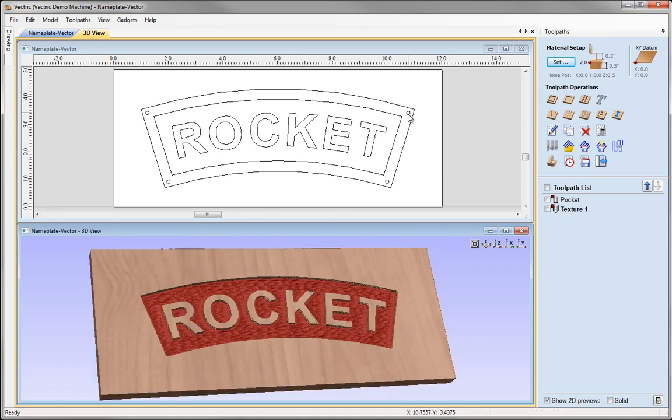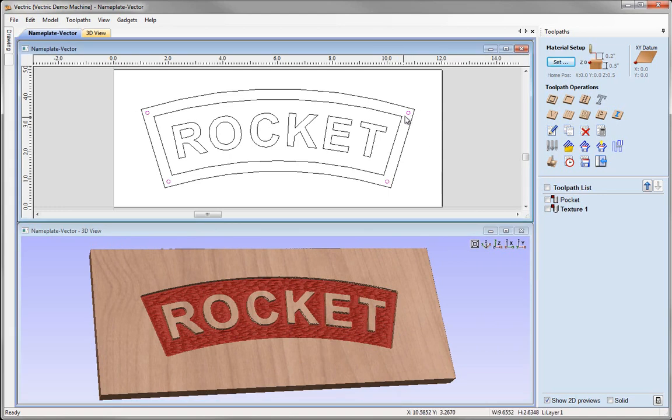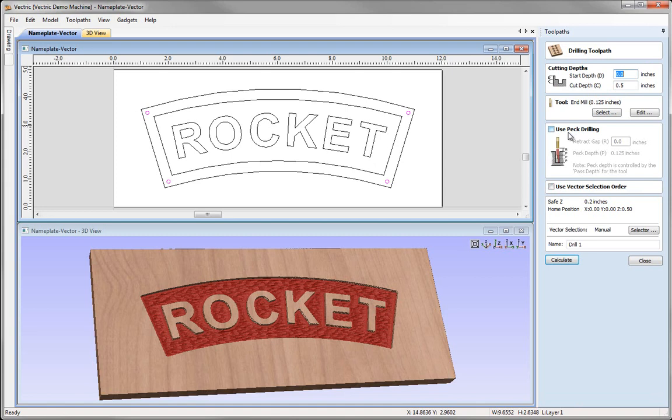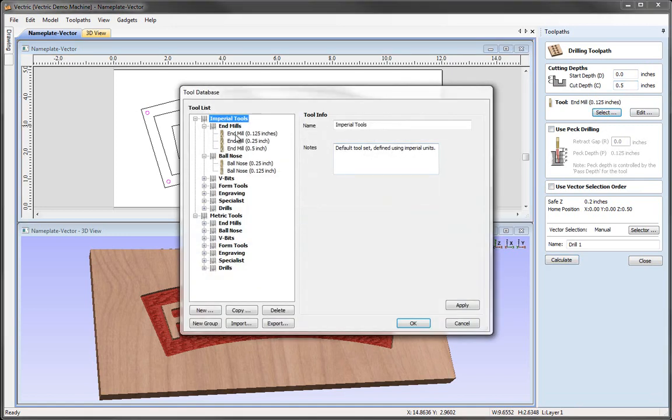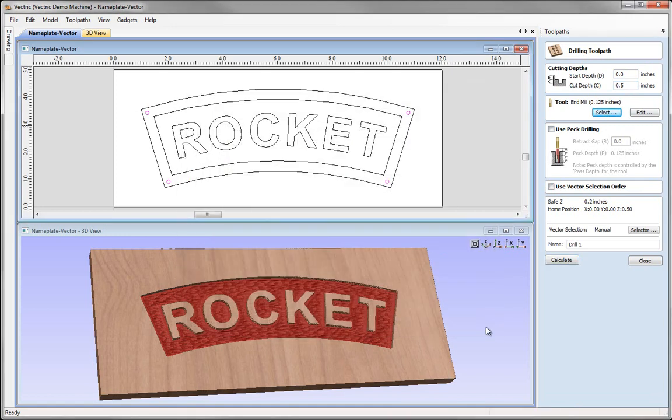Next we're going to select one of the circles in the corner here, and because these vectors are grouped together, if you remember we grouped them, all four of them are selected when I click on one of them. Now we're going to come over to the drilling toolpath option under the toolpath operations. I'm going to choose to drill through the material to the base of the material, so that's 0.5 inches, half an inch, and we're going to select the 1/8 inch end mill to do our drill holes here.